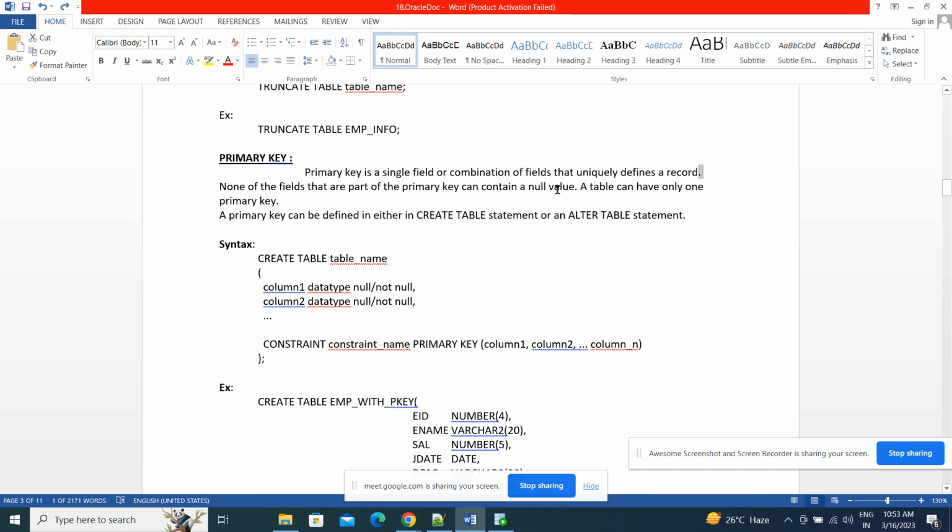The other fields, which are not part of the primary key, can contain null values. A table can have only one primary key, so you can't create multiple primary keys in a single table. Only one primary key can be created.